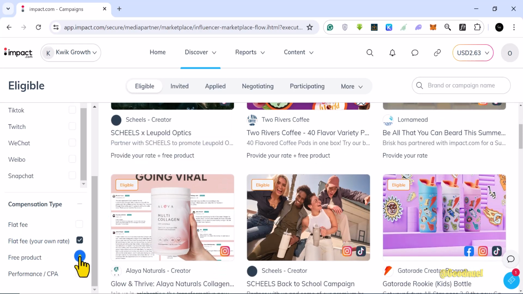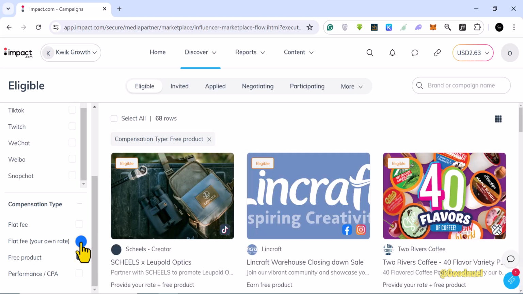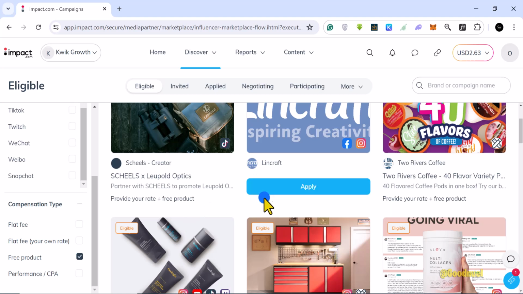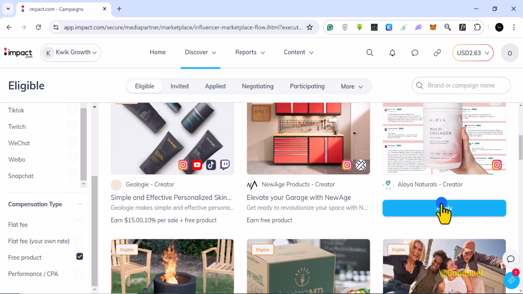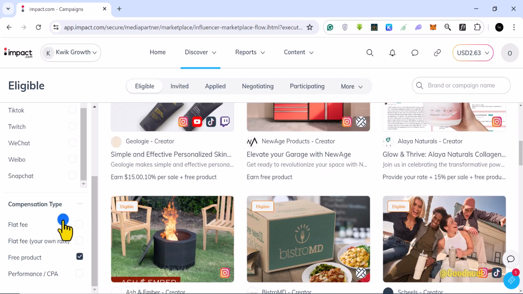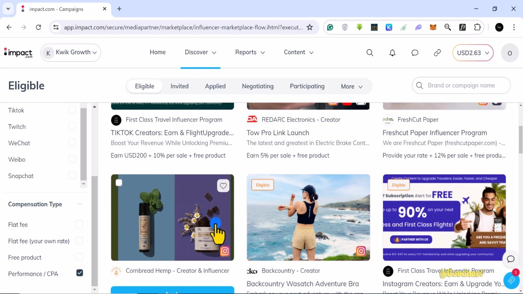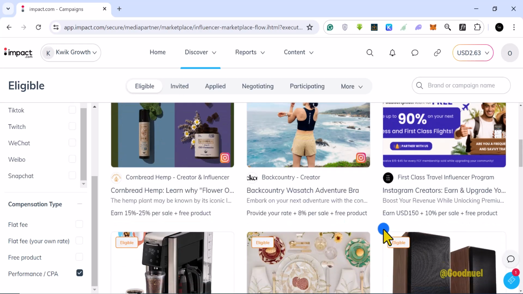Let's say you are just looking for brands that just want to give out free products, or they are paying but with also free products. You can see this one says you can provide your rates plus you can get a free product. This one, you earn free products. This one, provide your rates plus free products. Again, performance, let's say you just want CPA programs who are open to just CPA. You can basically see all of them here.